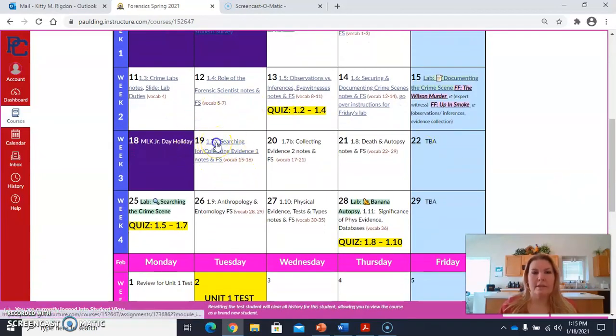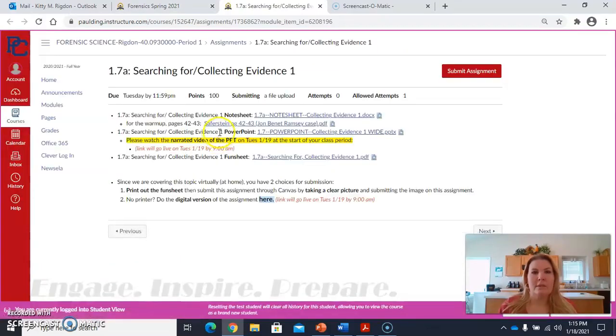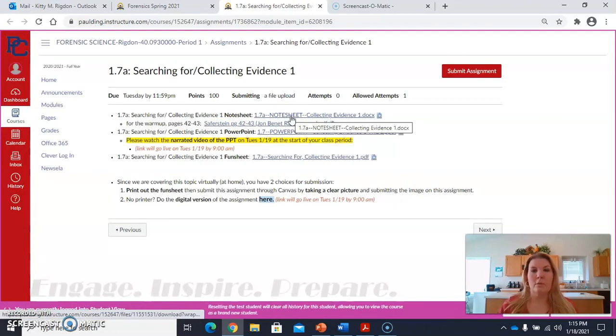When you click on the 19th, you're going to see the note sheet that you can print. That's optional. Then there's the section of the textbook that we need to read for the warm-up. The PowerPoint itself is sitting right here. I'm going to put the link to this video, my narrated video version, right here in this spot. And then when you're all done, here's the fun sheet.